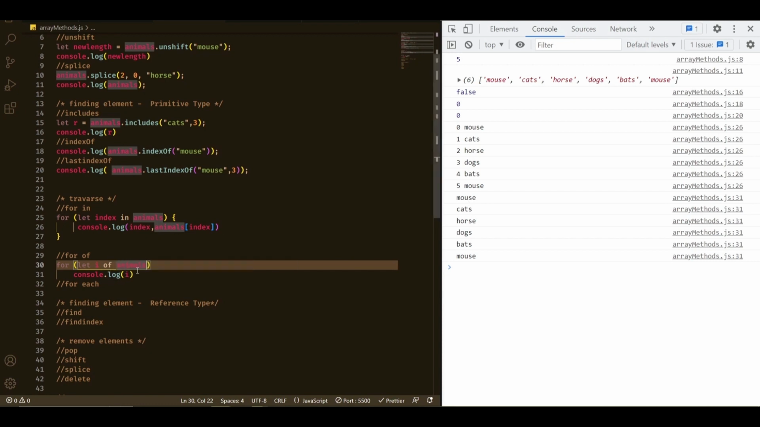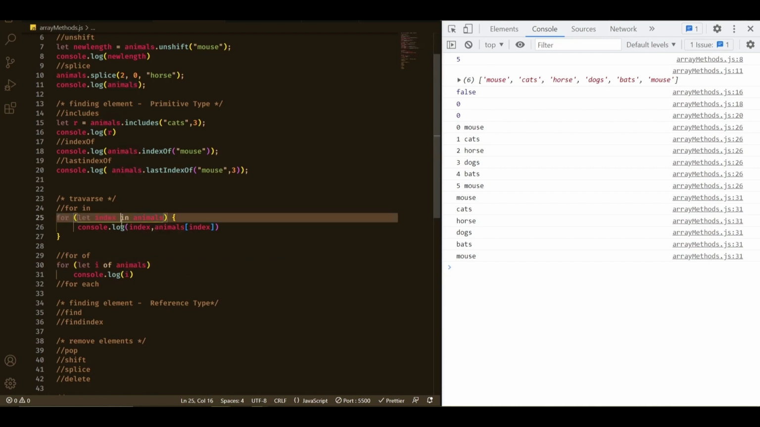There is no need to access the index with this. So that is the difference between in and of. In, you get the index number as well as the array elements, but in of we directly get the array elements. And lastly, there is forEach.